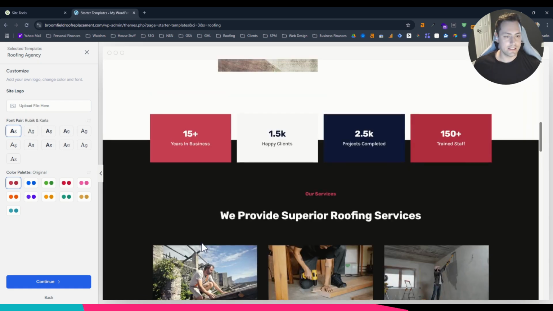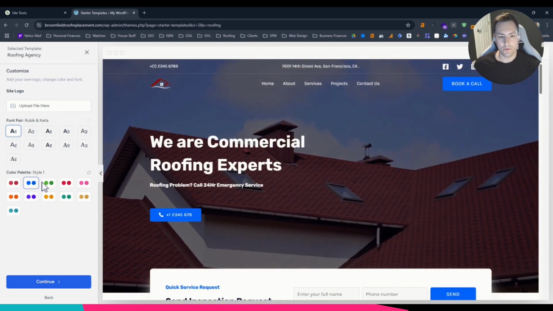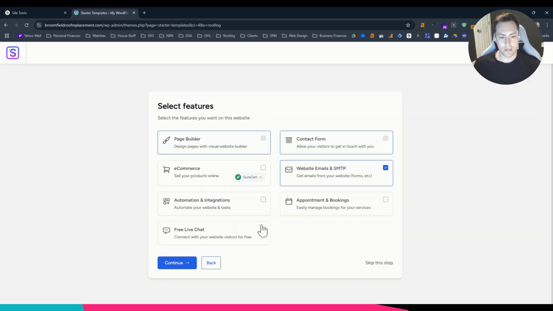So let's stick with that, and then we're going to stick with this default color palette, but you can go through and mess around with some of this too, depending on what colors you chose for your logo. It's also pretty nice. All right, so let's stick with this. Hit continue. We're going to go ahead and keep it pretty basic here. We're not doing e-commerce. So continue.